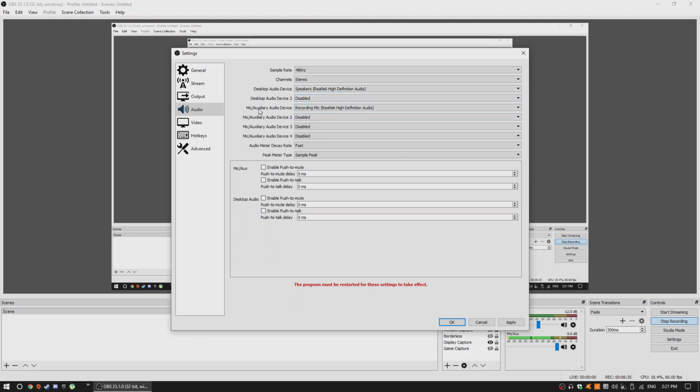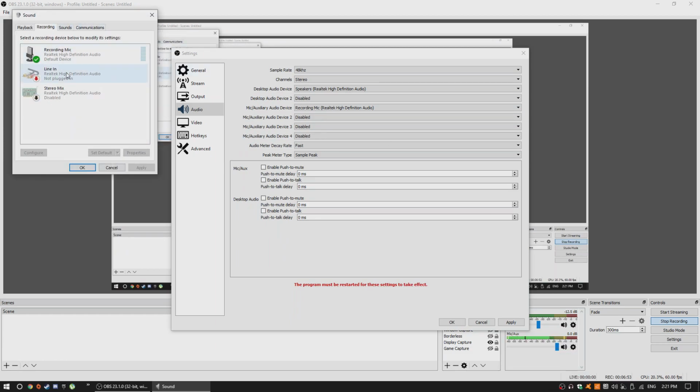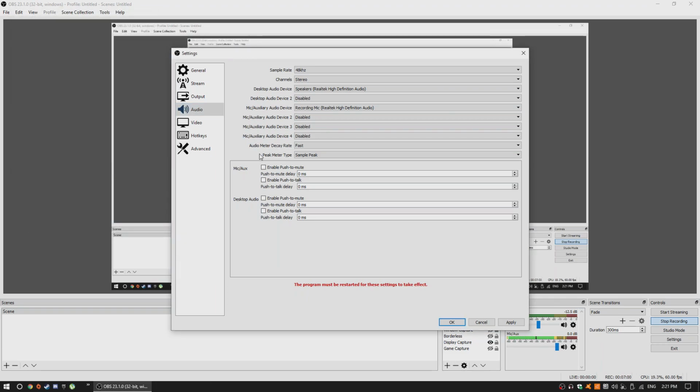Mic auxiliary audio device. You want to set as your recording microphone. It used to be called something else, but I just renamed it recording microphone, so just in case I ever plug in something else, I won't get confused. You can rename it in sound manager or audio device manager over here. You just right click, go to properties, and change the name of it to recording mic or whatever you want. Audio meter decay rate, keep that as fast.